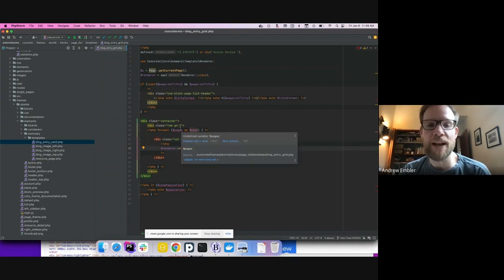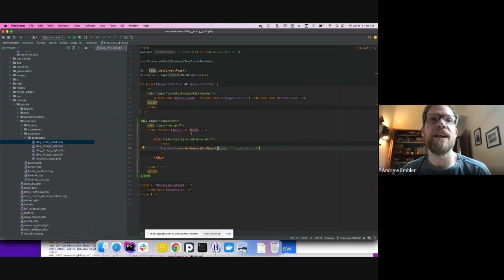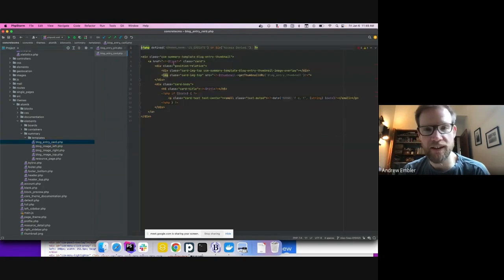In the past, we might have looped through these pages and put a bunch of markup in here, and that would have been fine. But when we want to reuse it elsewhere, we're copying and pasting stuff or including elements in it. Every way we're doing it is done in an ad hoc way, and even if we have best practices to rely on, it's still kind of ad hoc. But what we're doing here is forcing this to render in the blog entry card summary template, which you can see here.